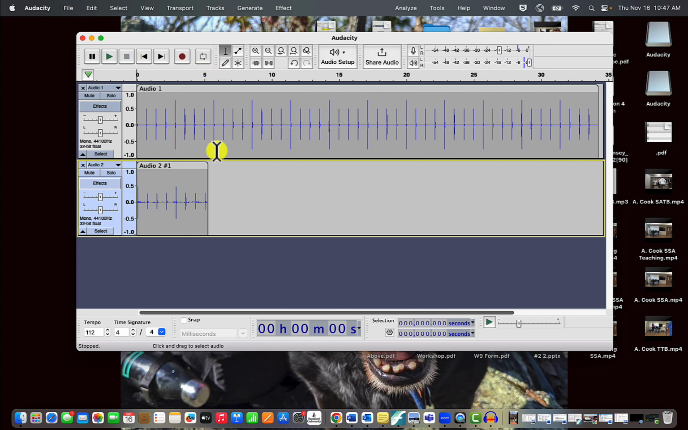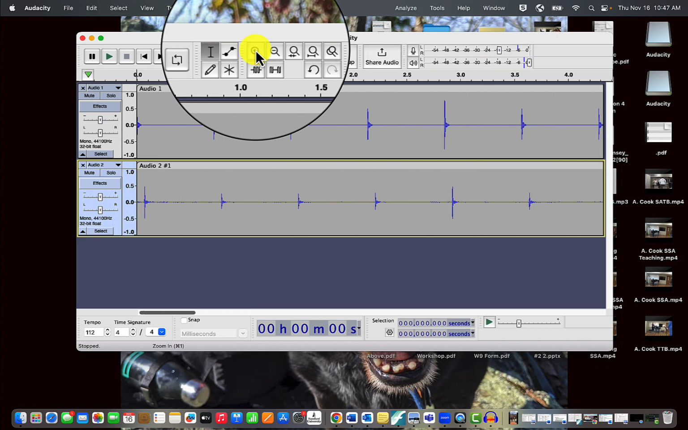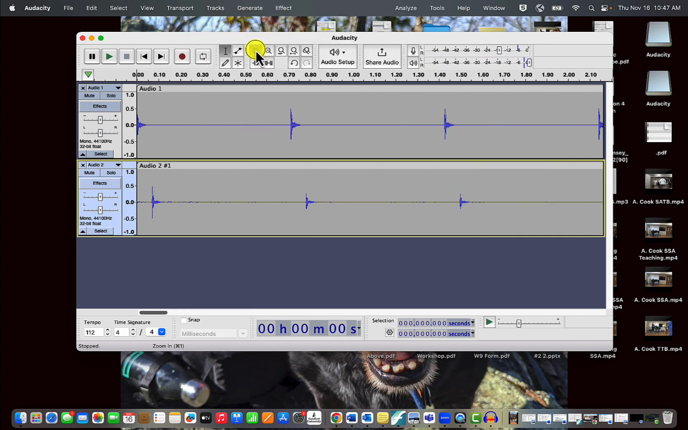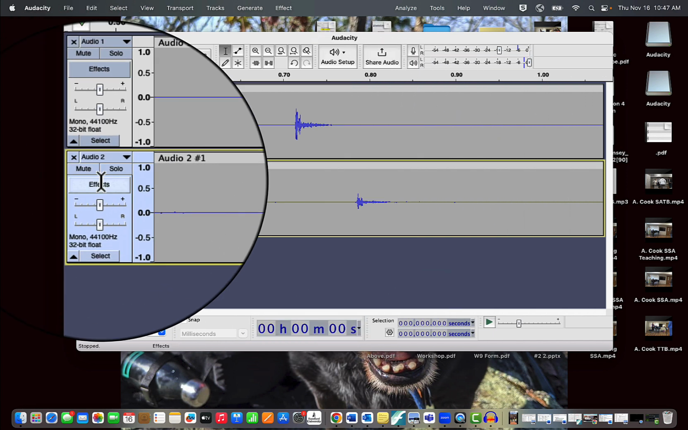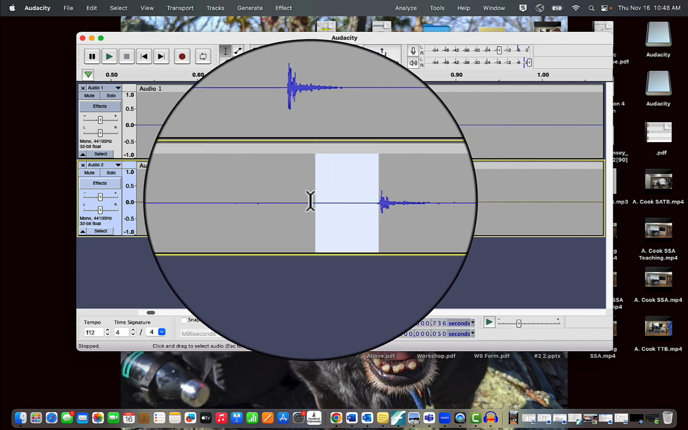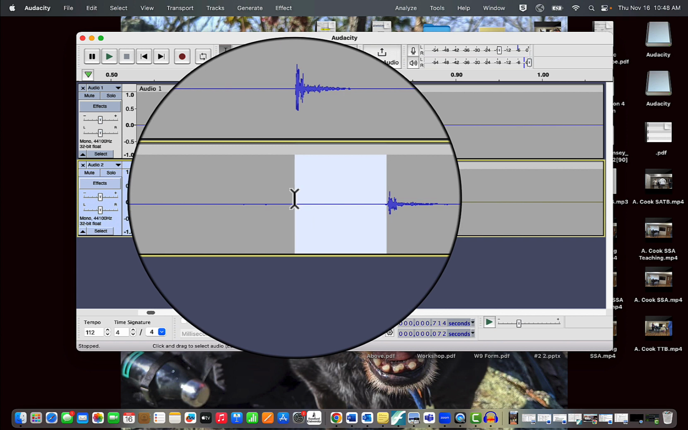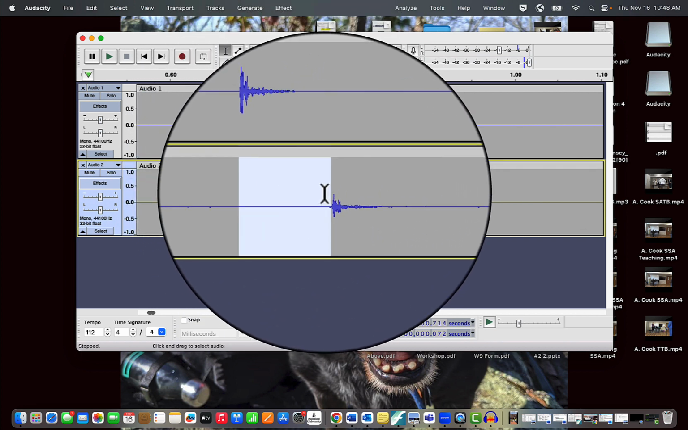So in order to fix the latency issues, what you're going to do is go up here to the little magnifying glass and zoom in. And what you're going to do is look at the difference between where the recorded track starts and where just about the onset of the tick from the original rhythm track is.